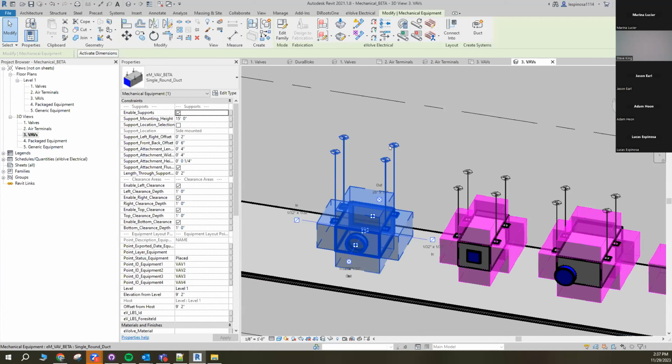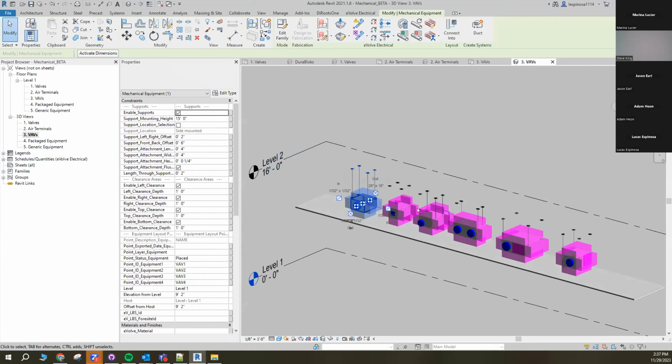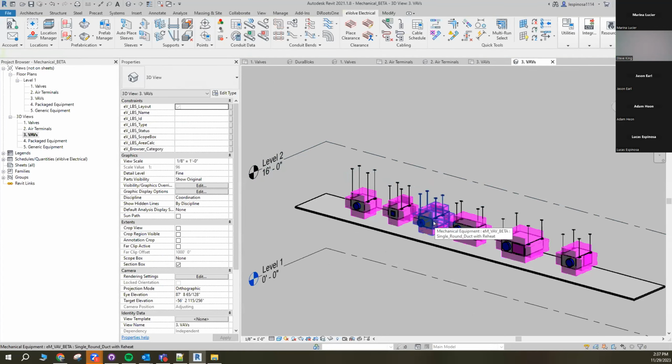All right, realize I went over quite a few options there. So they drop down below the ceiling. Not sure I understand the question there. I apologize. Are there any other questions on the VAV before I move forward here?